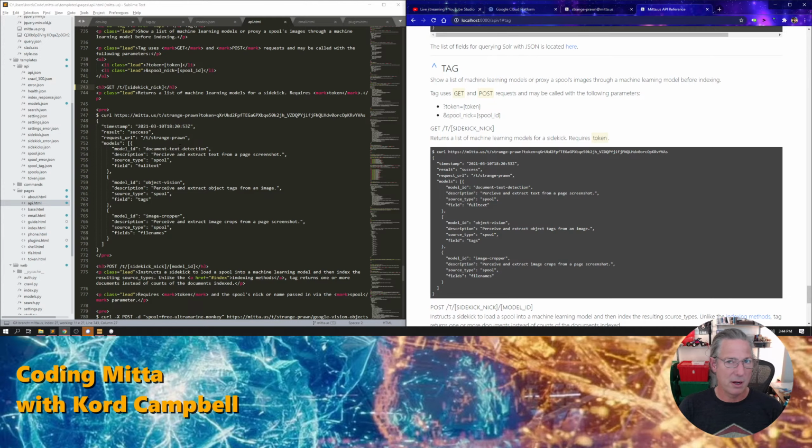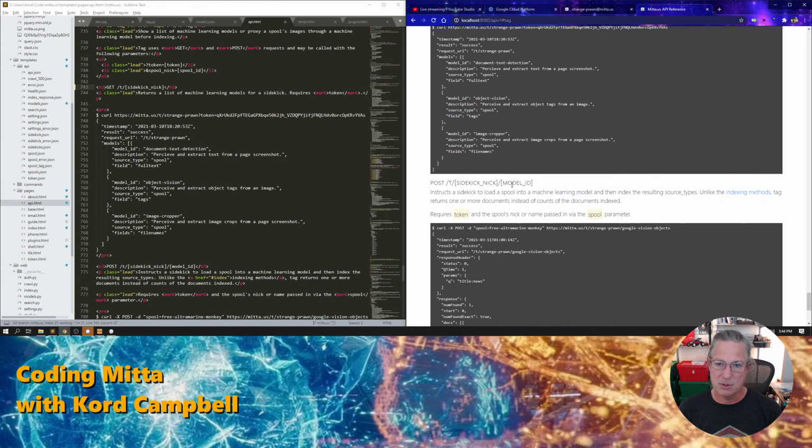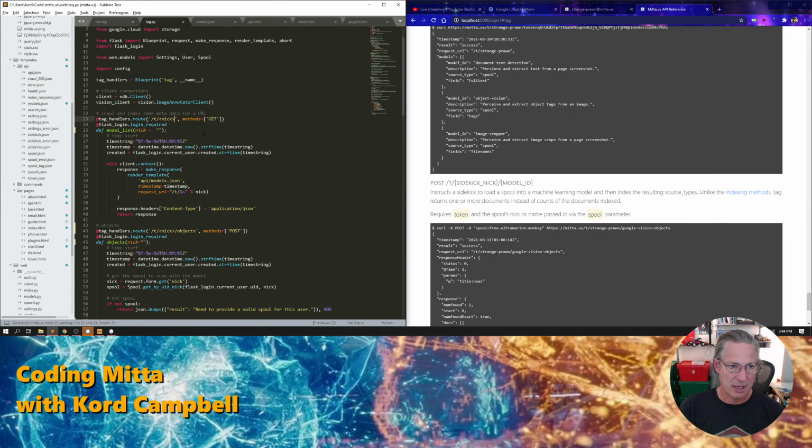So in theory, one particular sidekick might have, for example, the object model or the object vision model, and one might have just the image cropper. I don't know, like model ID, it's definitely down here. Should I keep them like that? I'm not sure. Maybe I should keep the long ones. I was kind of leaning toward not keeping the long ones.